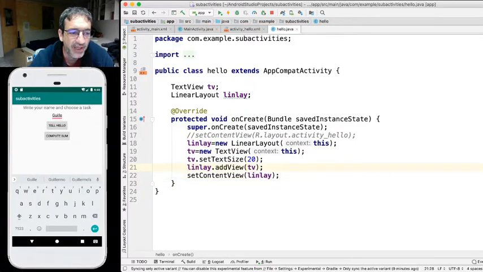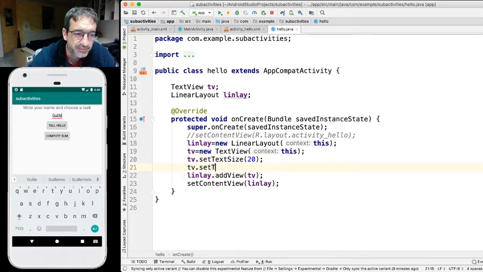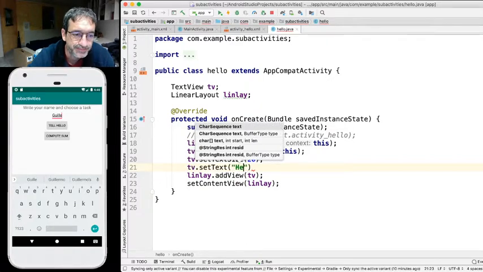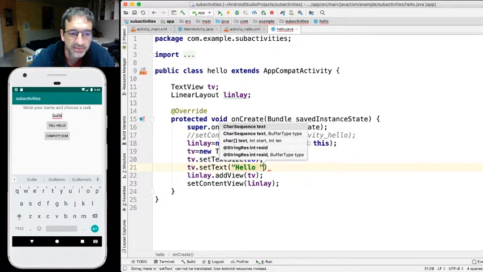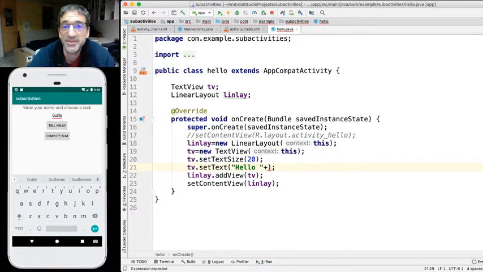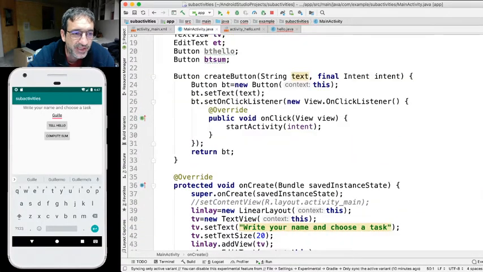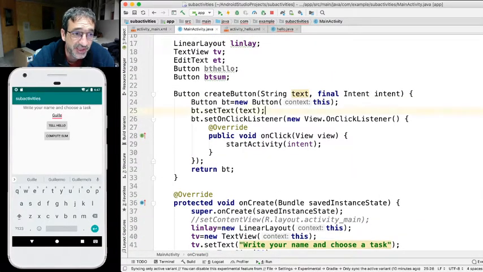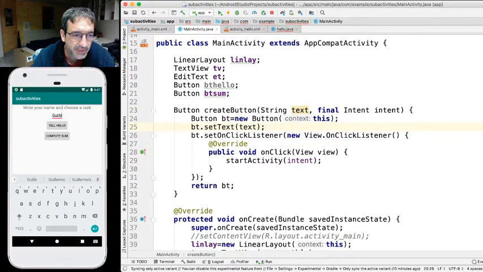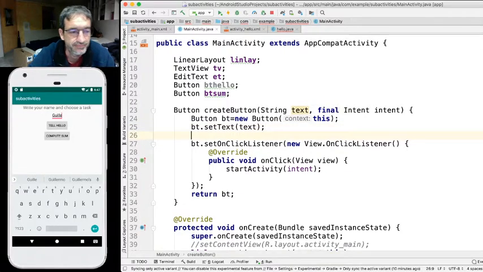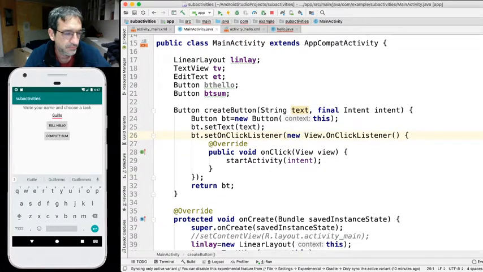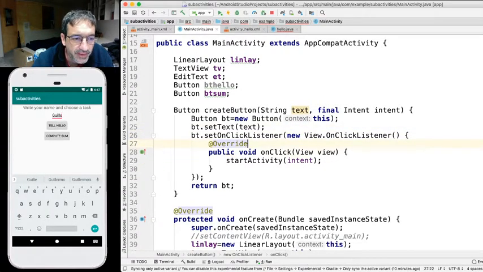Okay, but now we need to fill the text of the text view with hello plus the username. This username must be passed from the main activity somehow, and that's what we are gonna try to do. This username, okay, let's call it username.